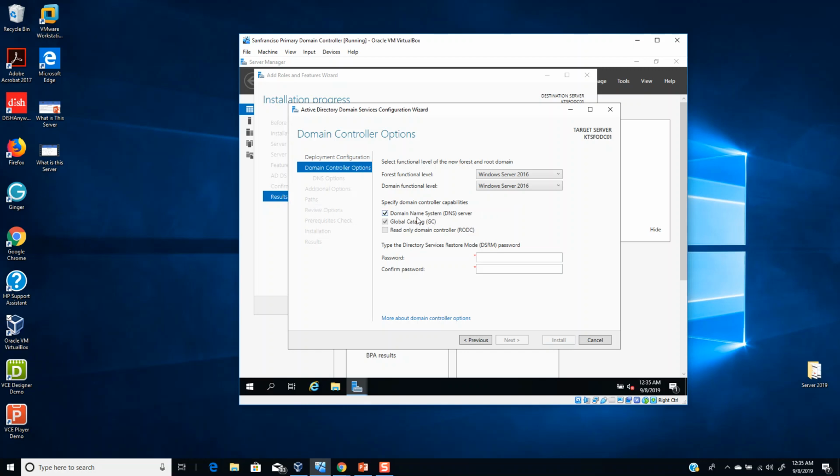And another thing is the domain name system. Do you also want to install DNS services? DNS services, which we already mentioned in our other lessons, are used for name resolution. So instead of using an IP address, you can use a name.